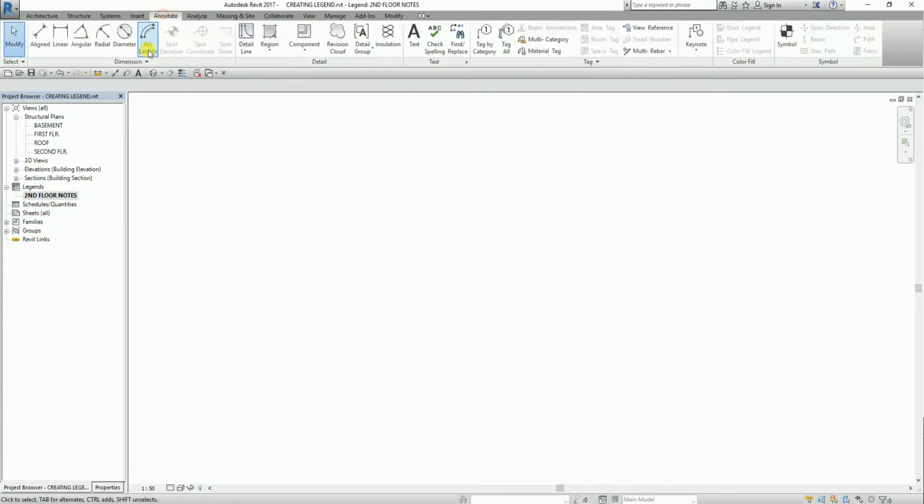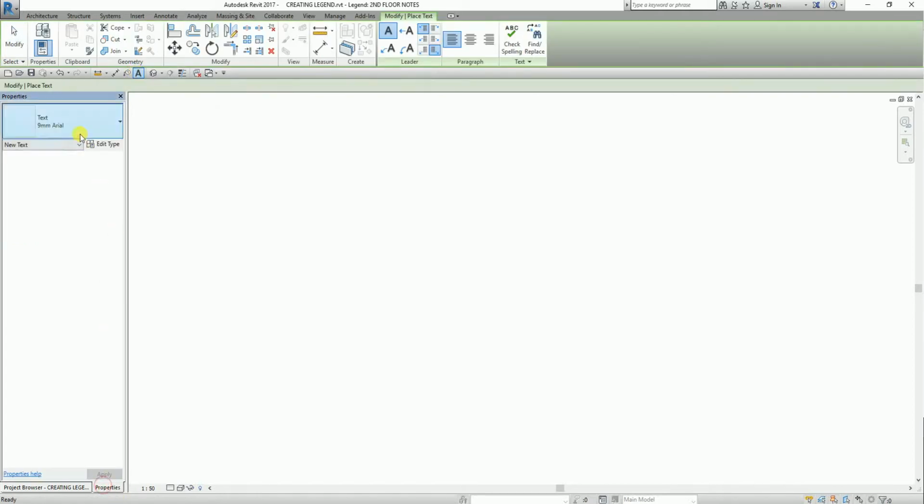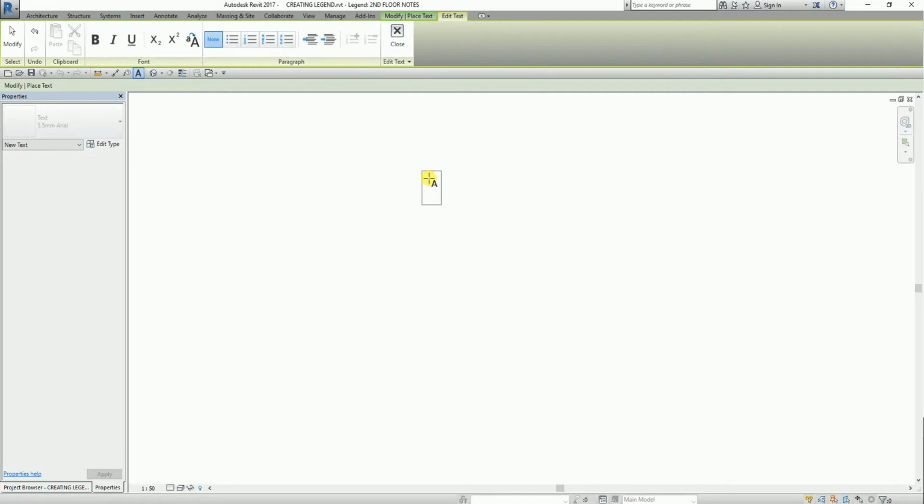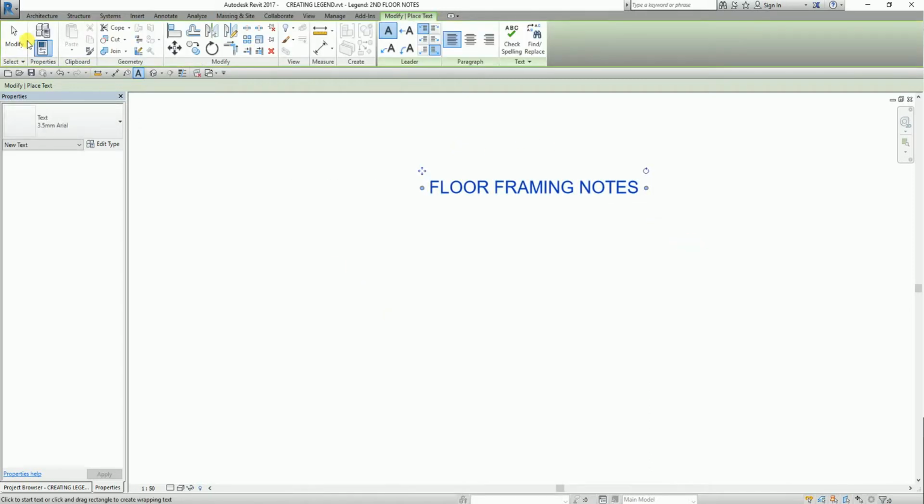Now I'm going to create my text by selecting the text tool here, or you can also type TX, or select the letter A here. It's the same. From the properties, I'm going to use 3.5 mm Arial. From the alignment, I'm going to use no leader line and align left. I'm going to pick here, and then type the value. Let's say I'm going to call this floor framing notes. Then I click outside and select Modify.